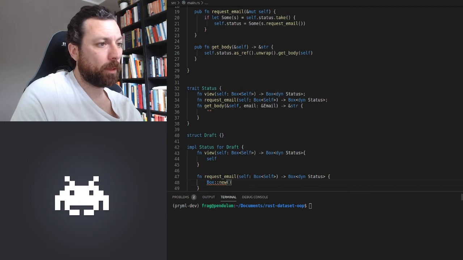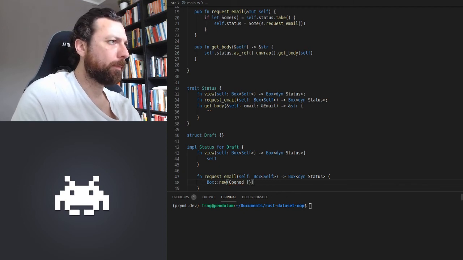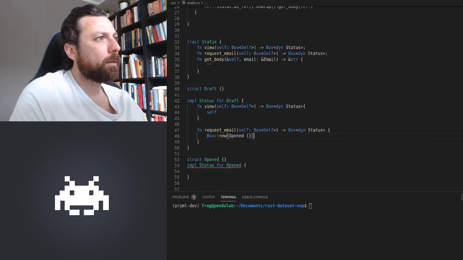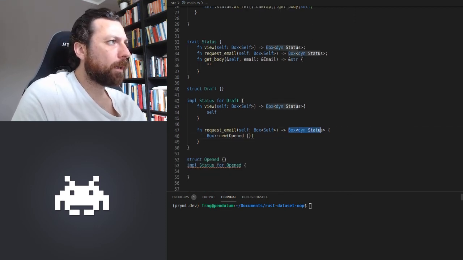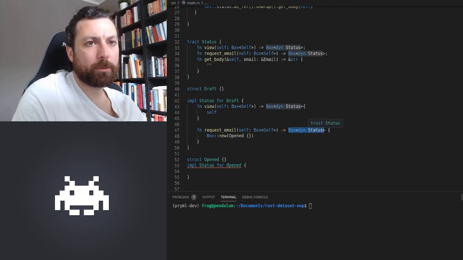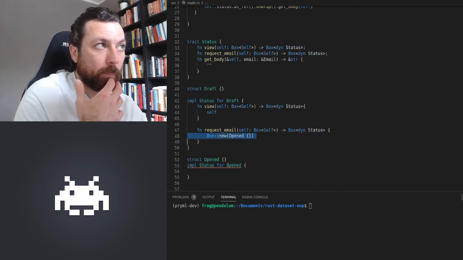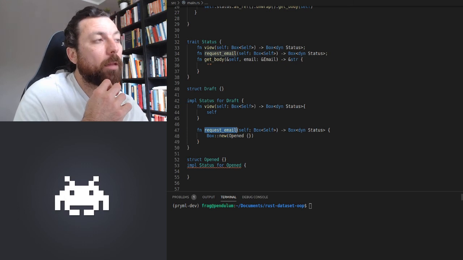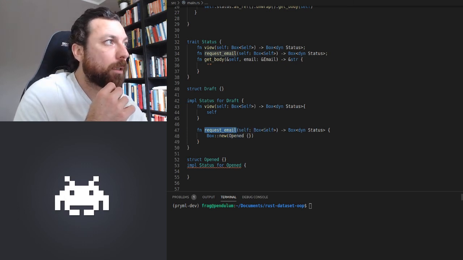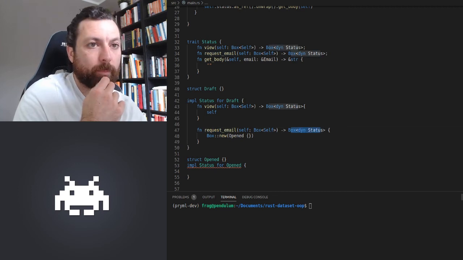Well, if you request email, I would say it changes the status into opened. All right, empty. It's a new type. Now, as you can see, this makes sense because this function is saying, hey, I'm gonna return something that implements the status trait. So it's gonna be something that is a status, but I don't know what. I know now it's an open. So in this particular implementation of status for draft, when you call request email, you get an open. That's why you cannot return just status, right?